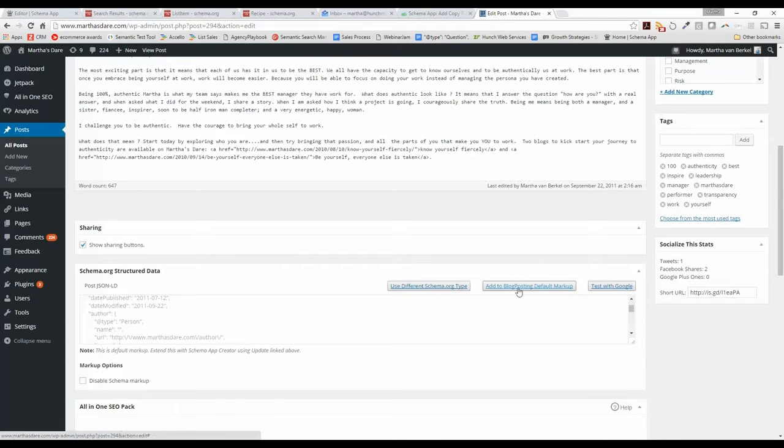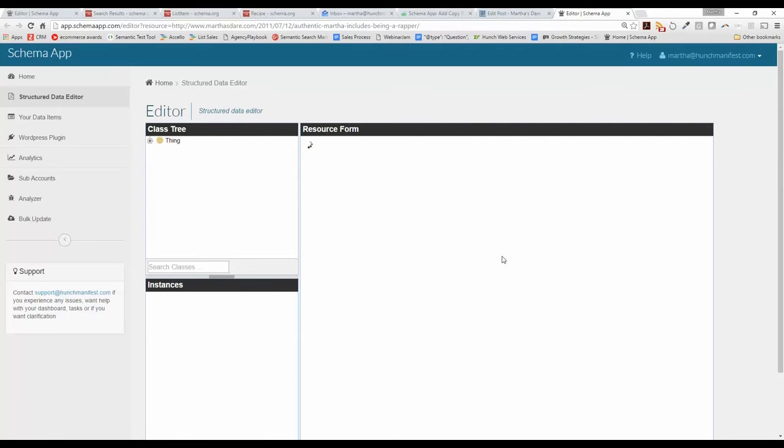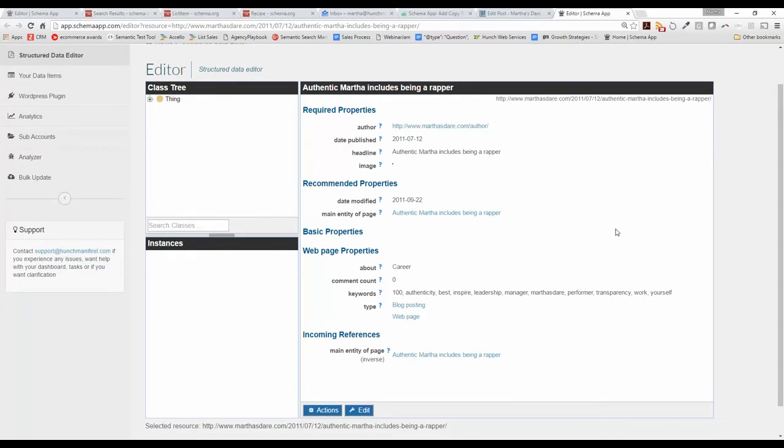So what you're going to do is go ahead here and you're going to go add blog posting default markup. So we're going to add to it or edit it. So you're going to go ahead and click on that. It's going to either prompt you to log into Schema App, or in my case, I'm already logged in. So it's just going to go ahead and create that login.